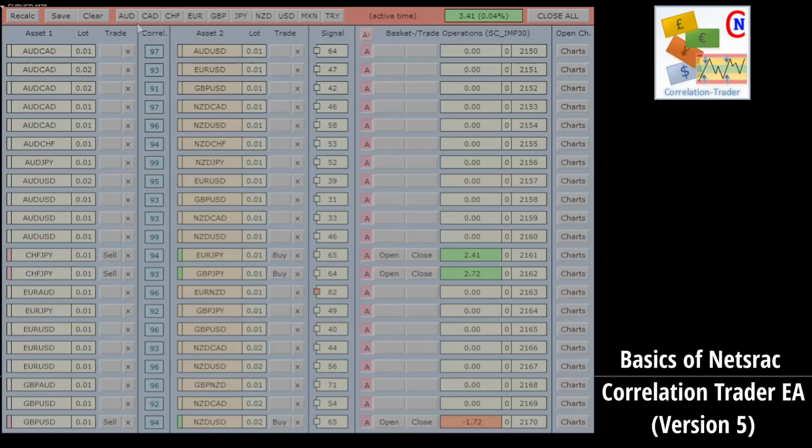Now, let's move on to the controls and displays in the main window. In the Asset 1 column, we see the first participant in a correlation pair. The small box in front of the name of the asset shows whether there are current sell orders in red or buy orders in green. Then comes the name. That's easy. You will then see the calculated lot size. Note, you can control this manually by entering a value. To do this, simply double-click in the field and enter a new value. This will then be used.